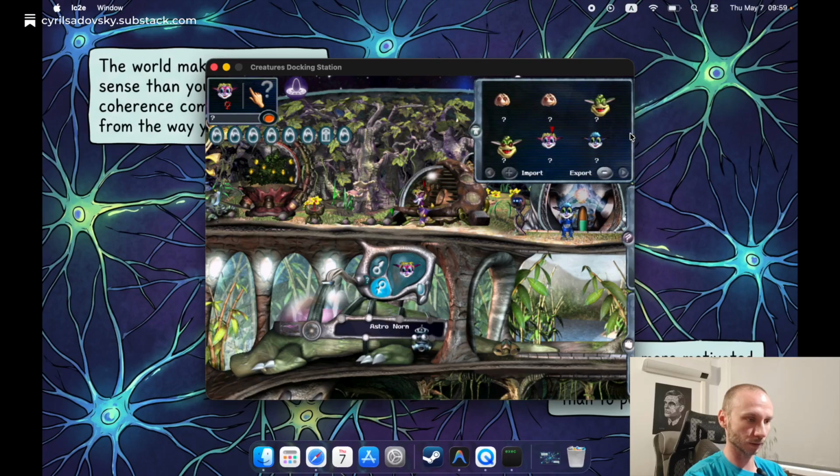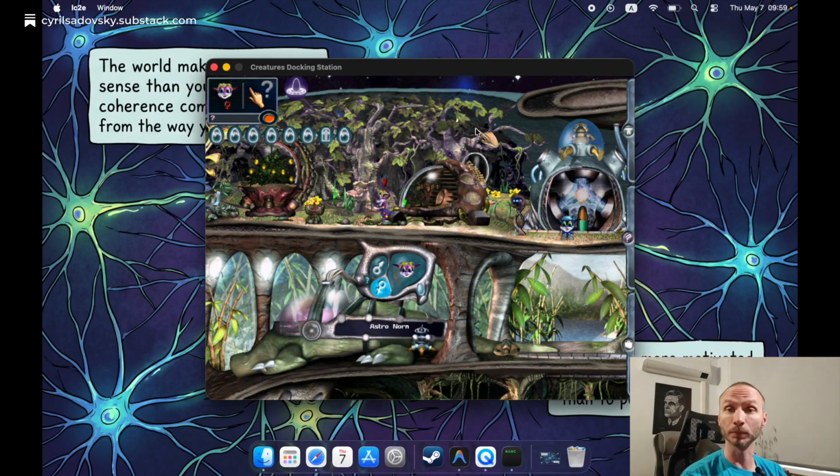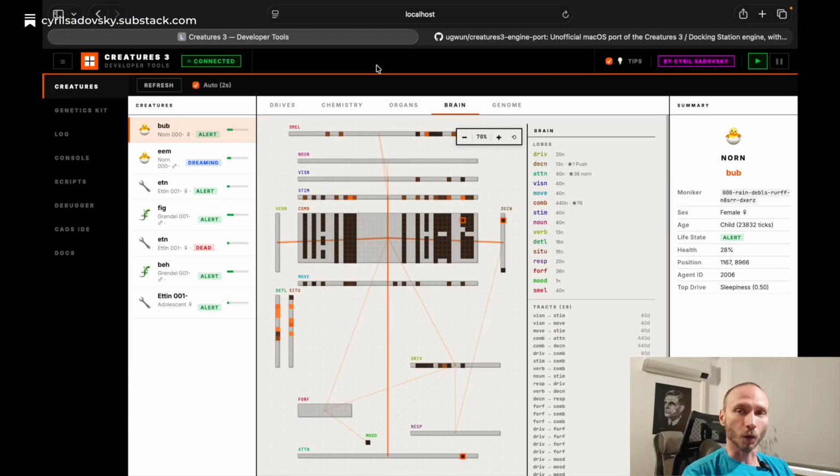If I click this tab, yeah, we have 2 Norns, 2 Grendels, and 2 Etins. So you can also see that there are different types of creatures within this game and they have their different temperaments. Okay, so now finally, how do we develop with this Google's anti-gravity IDE?